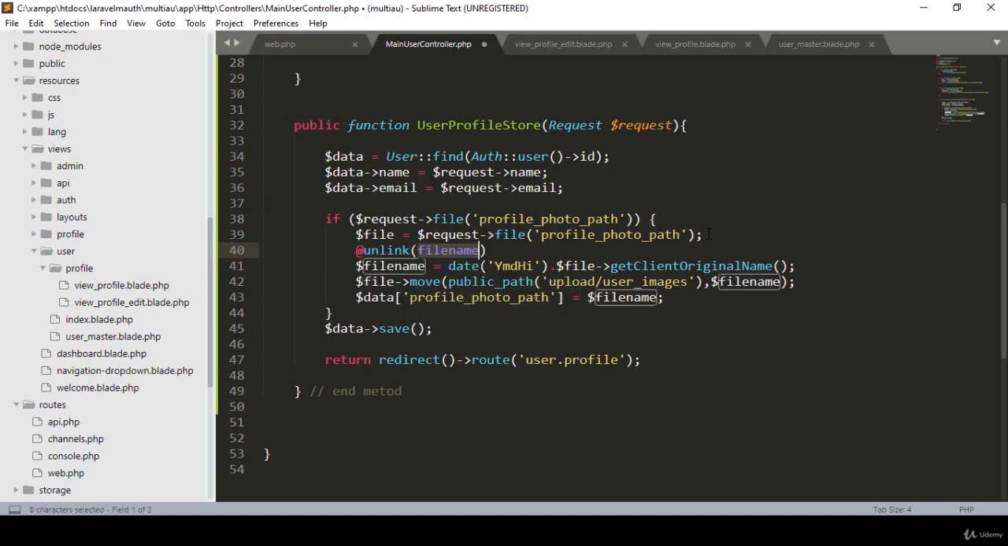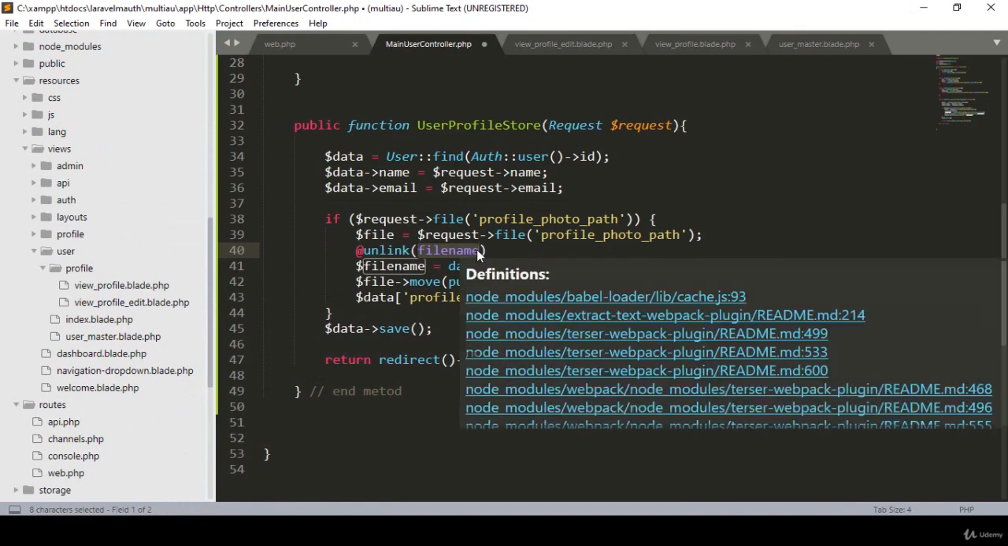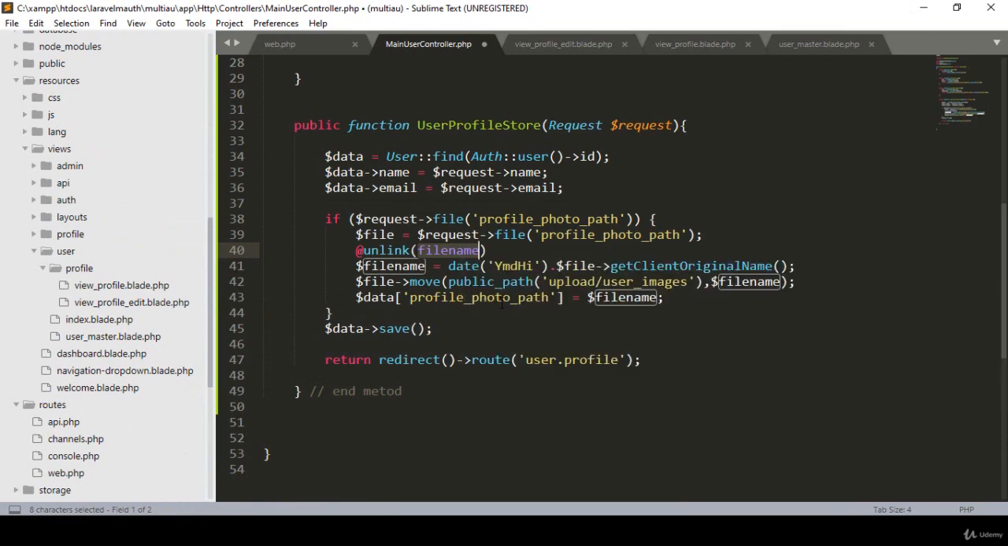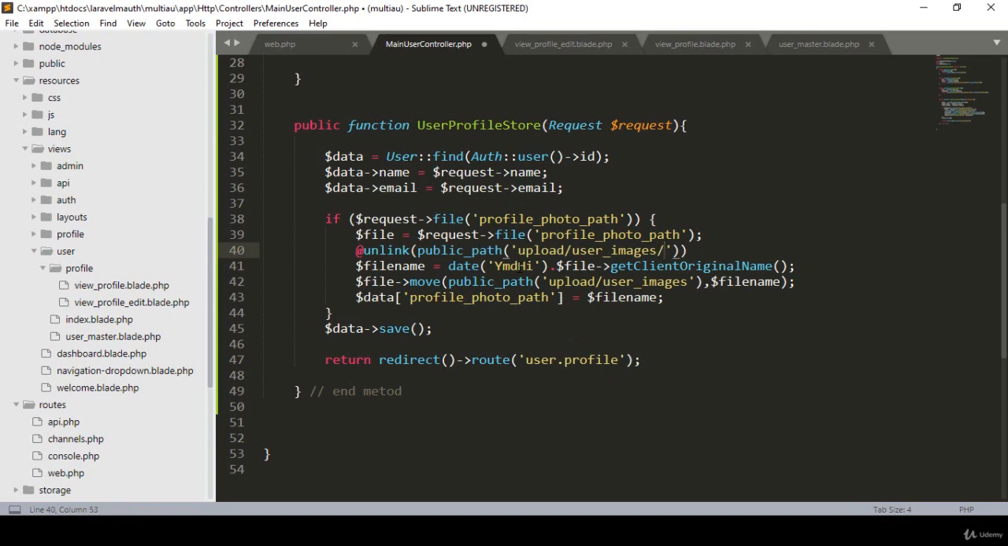That is the default PHP unlink function. And unlink from where? I want to unlink from this folder, right? From this position I want to unlink. That means our public path. Into the public path area, I have created a folder called upload, and then user image, that is the images folder. From this position, I want to pass it with this data.